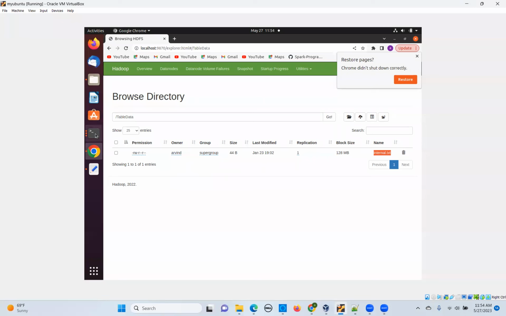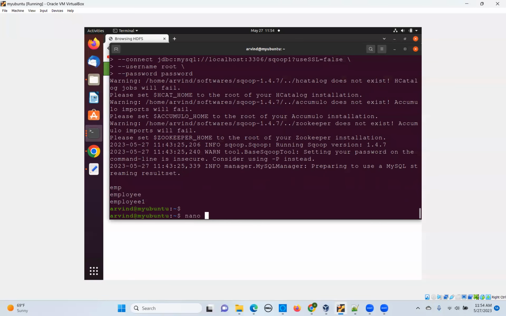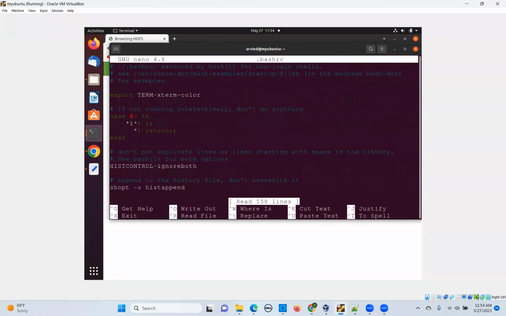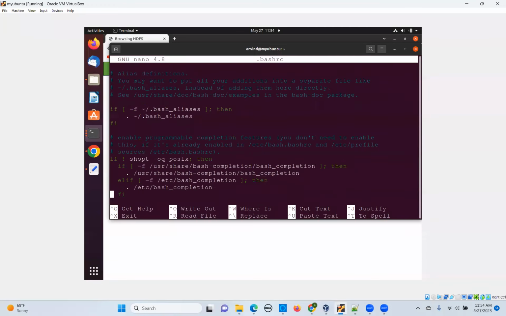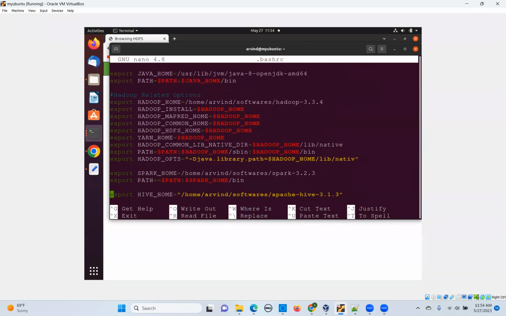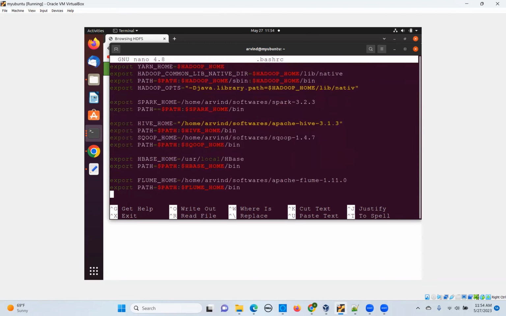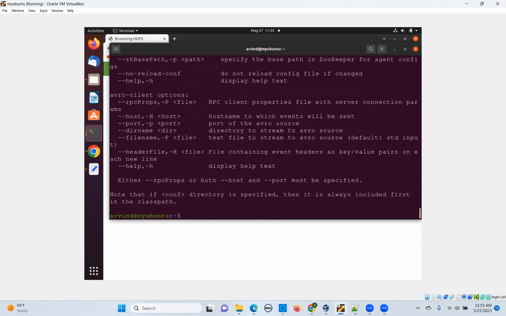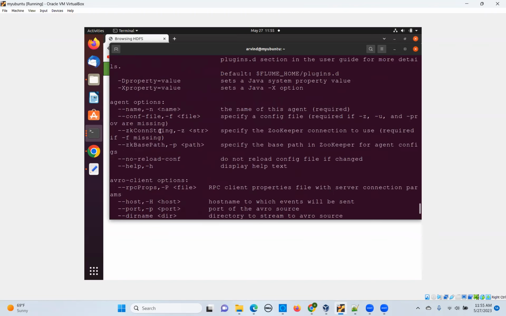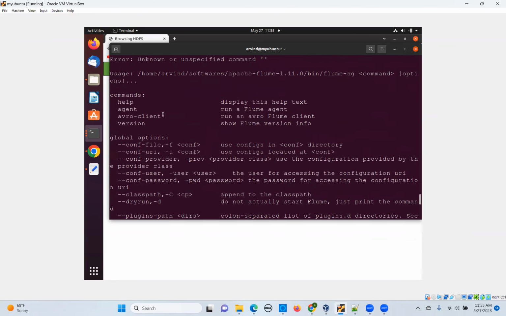I will go to my bashrc, so nano bashrc. Most of the Hadoop ecosystem components just need you to set the home path and bin path, and then you can use them. So you download Flume and keep it in your software folder, then set the Flume home path and bin path, and after that you can use the flume-ng command. The flume-ng command can take more parameters, but this is for testing, to see that flume-ng is working.